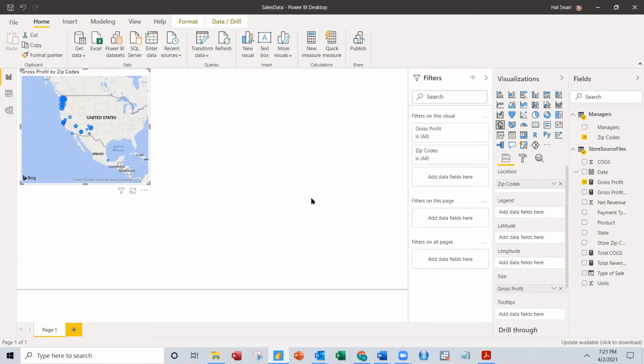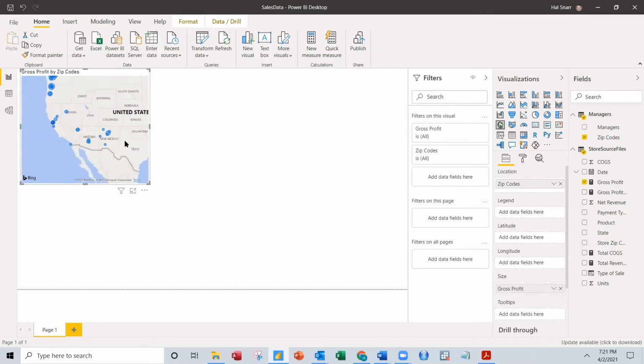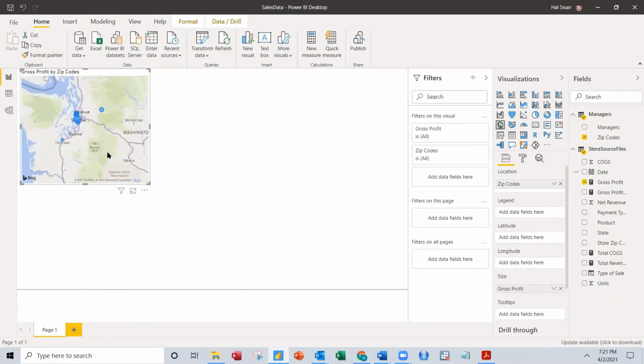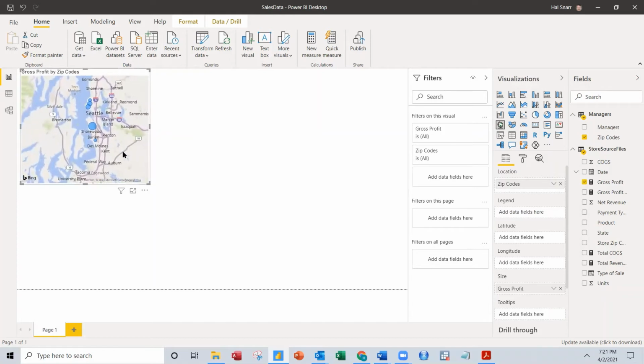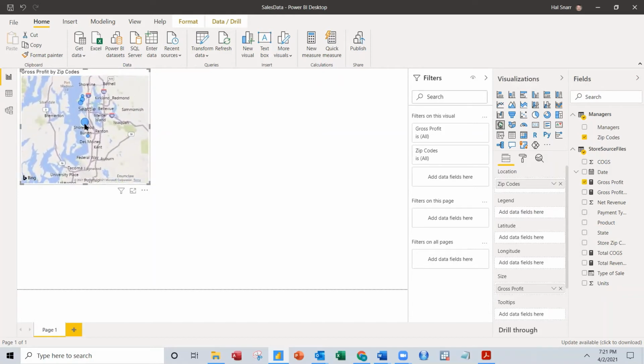The next thing we want to do, and notice we can zoom in. Check that out. We can zoom in on Seattle. Pretty slick, huh? And we see our stores and which ones are really producing some gross profit.